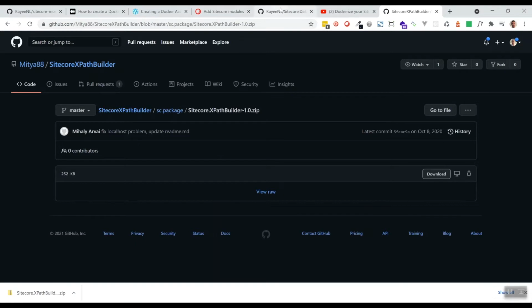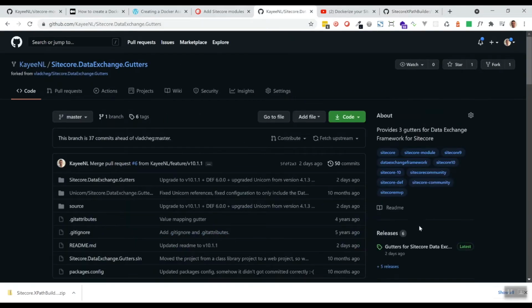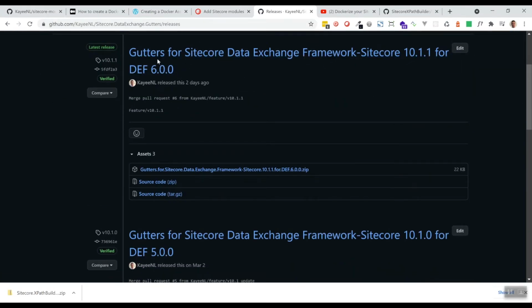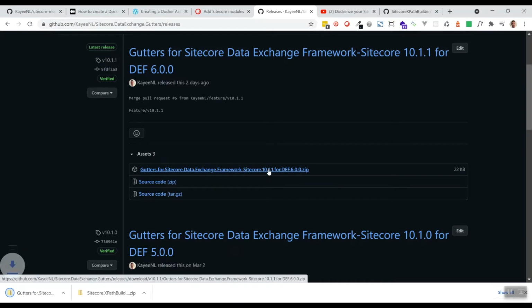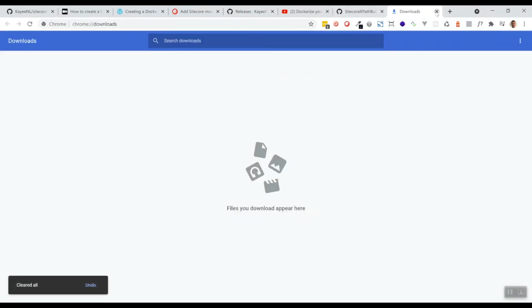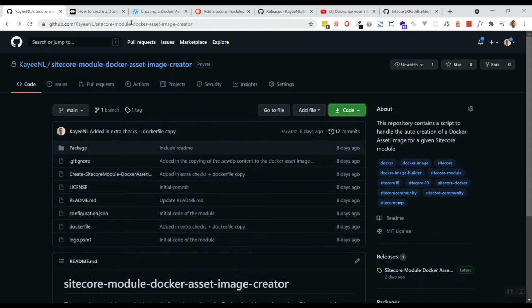I'm also going to download one of the releases, as I've got a bunch of releases for this module. This one is Gutters for Data Exchange Framework, for Sitecore 10.1.1 and Data Exchange Framework 6. So let's grab this zip file as well and download it. Now I've got two packages which I can easily create a custom Docker asset image structure for.